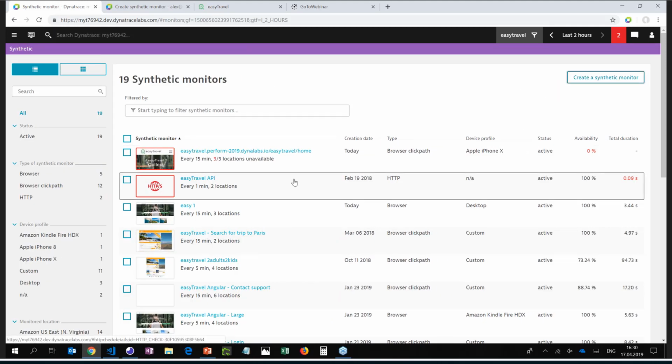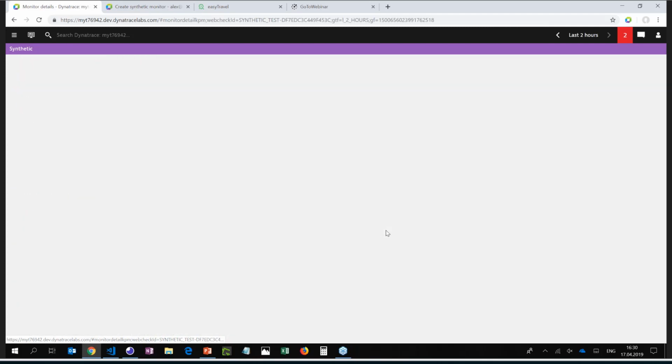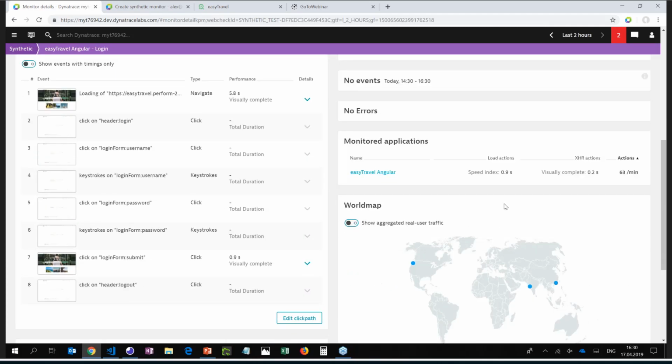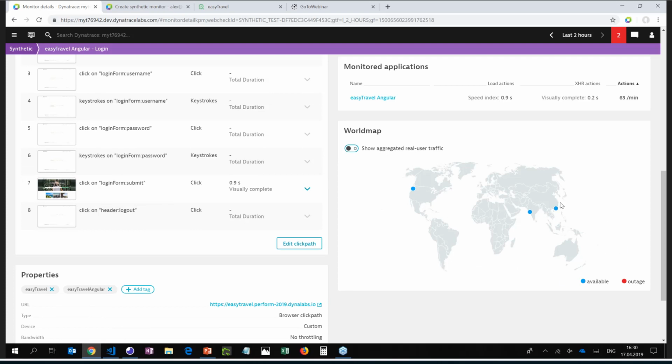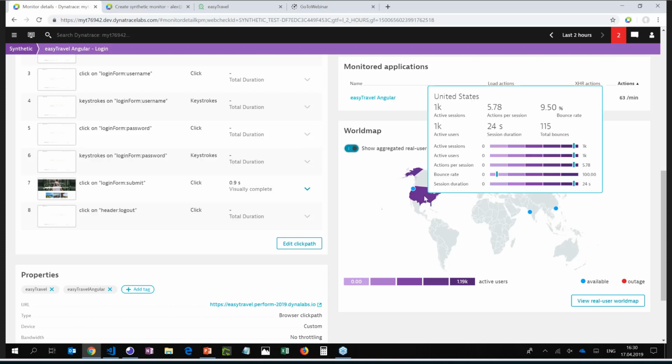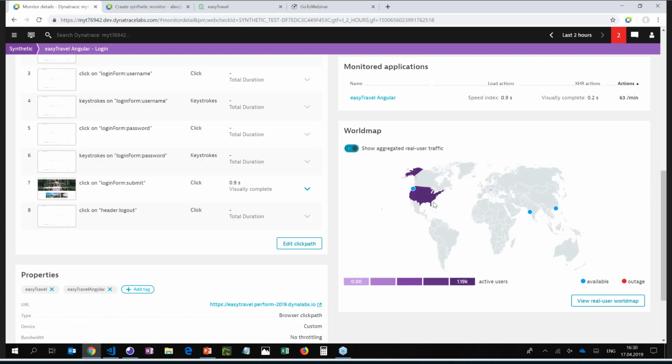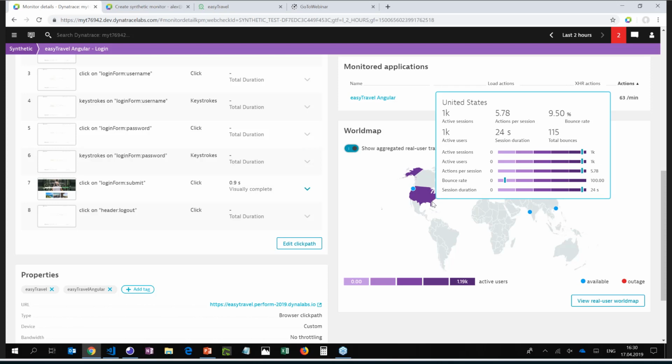So maybe to finish with the browser monitor stuff, what else do we have here? Here you see a world map. These are the 3 locations configured for the browser monitor. And one very cool thing I think here is you can show in the background the RUM data. So you see your real user monitoring data directly augmented with the synthetic data.